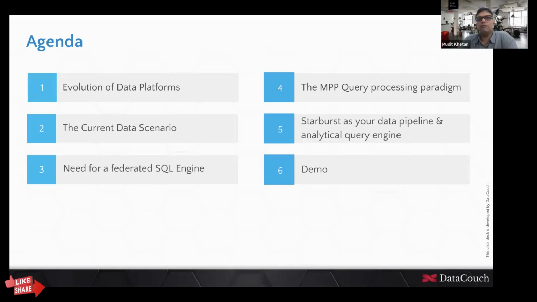Then we are going to see why simply having an MPP query engine is not enough and how Starburst can add value to that MPP query engine, and how Starburst can become not only your data pipeline, but also your analytical query engine, or DLAP, that is data lake analytics platform. We are going to conclude this event with a hands-on demonstration of Starburst Galaxy, the cloud native platform of Starburst Data. And I would urge you to park your questions in chat.